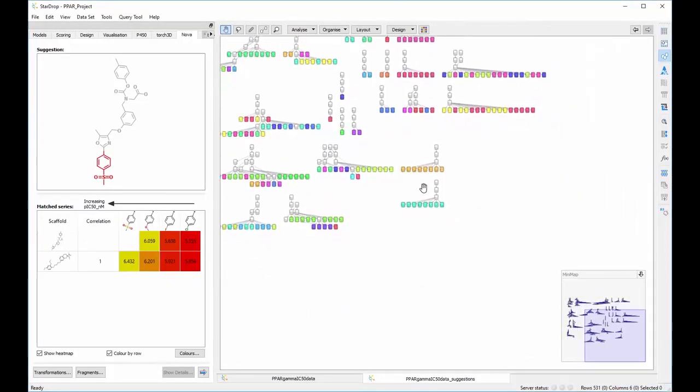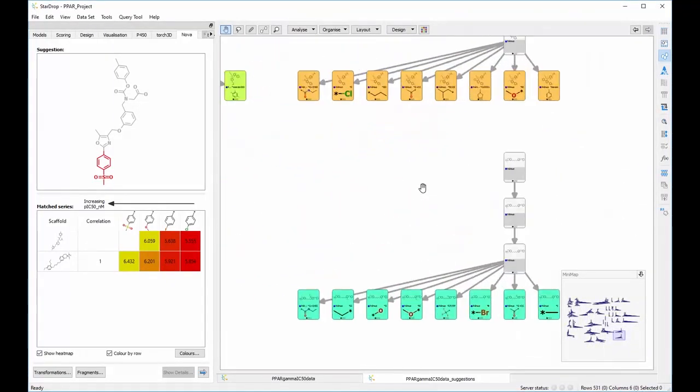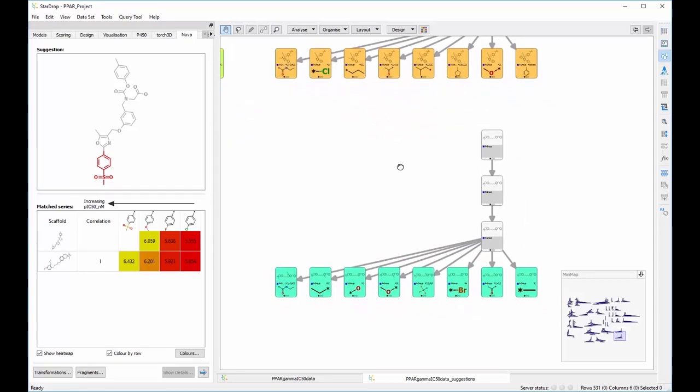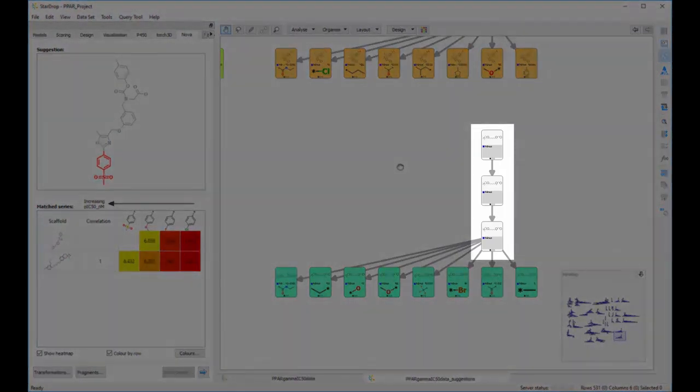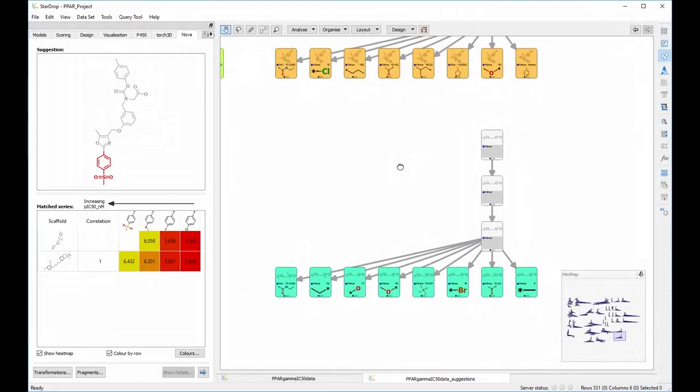The suggestions are returned in card view as a series of networks. Each new suggestion in the network is coloured by the matched series that inspired it. These matched series from the input dataset are the white cards in the networks. To assess how well these series correlate, and hence how well the SAR transfers between the chemotypes, we will colour the cards by the max correlation property.